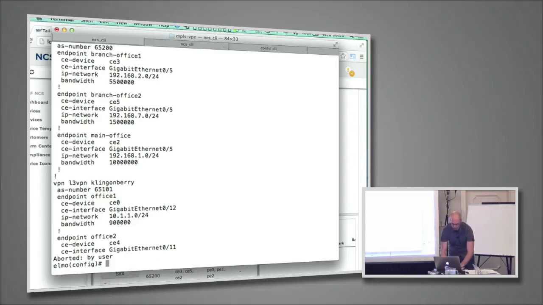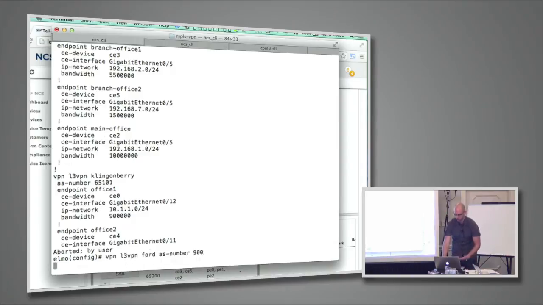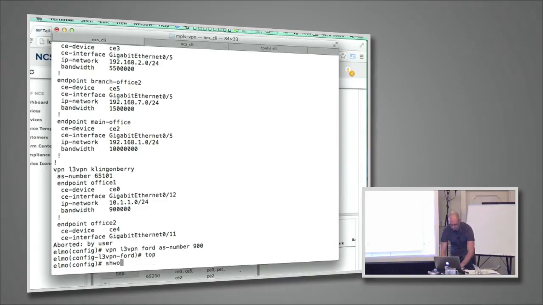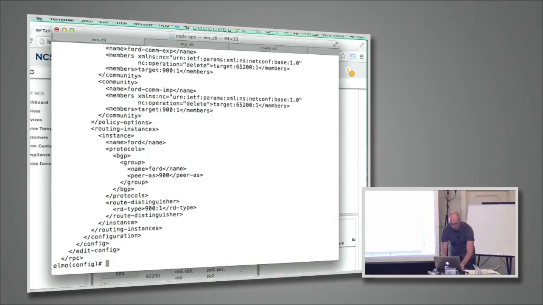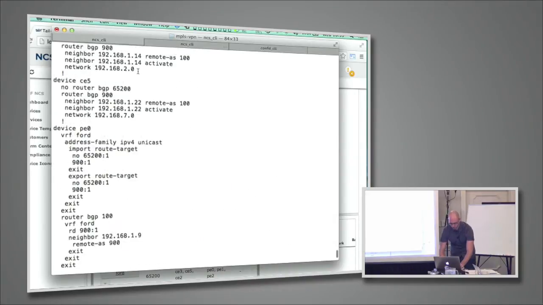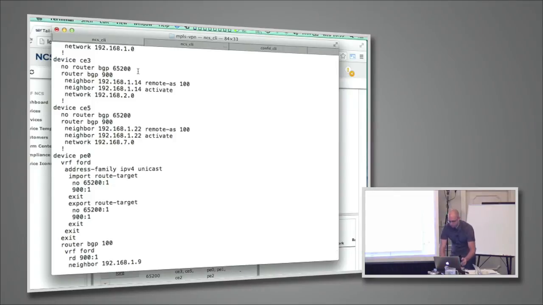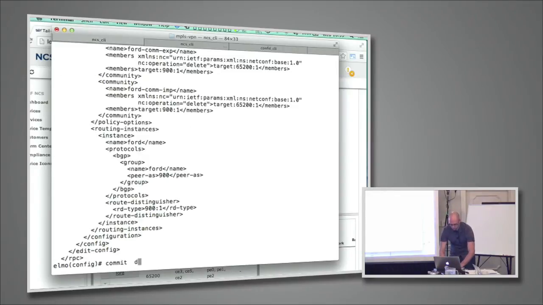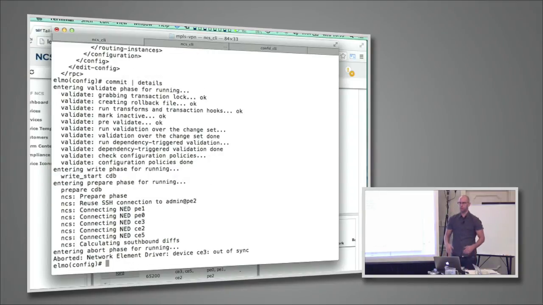So now I want to change the AS number for this VPN as an example. Again, I can of course look at what that would mean if I send it to the network, just like we did before. But this time, if I actually send it to the network, we would say no, we can't provision this. NCS is out of sync with the network.